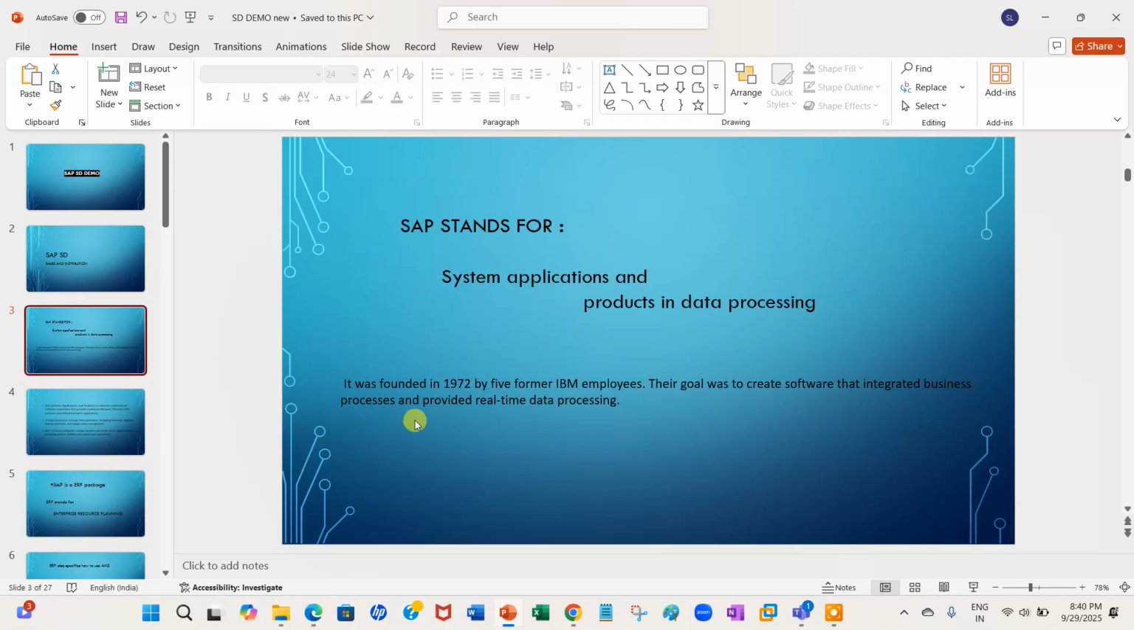Any new invention, when we want to start it, our goal is that it is further useful. Till now such an implementation has not happened, and we want to implement it and create something new. That is everyone's goal. Like that, these 5 IBM employees' goal was to create software, and SAP is that software.